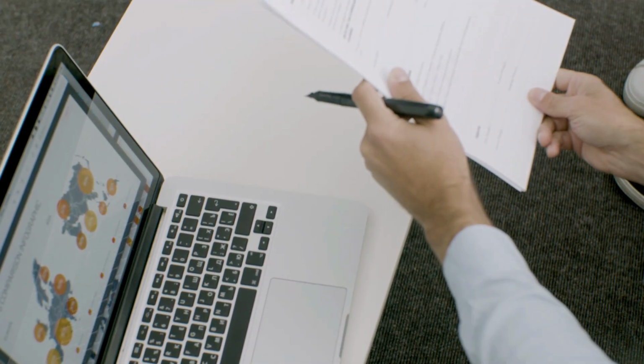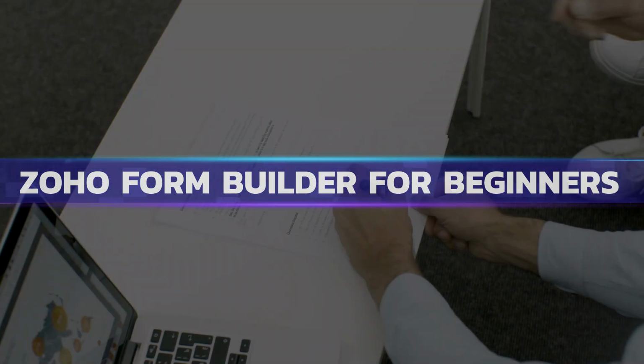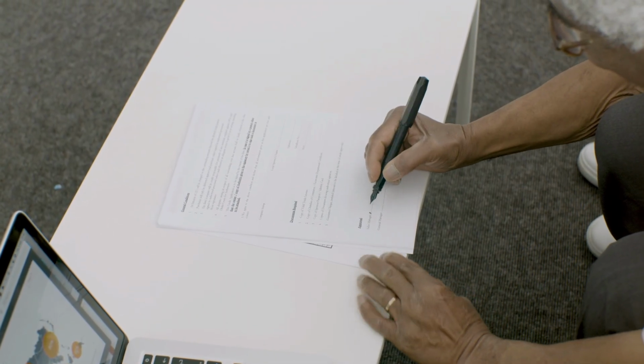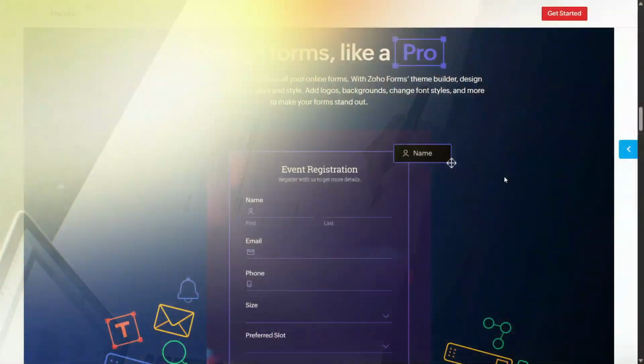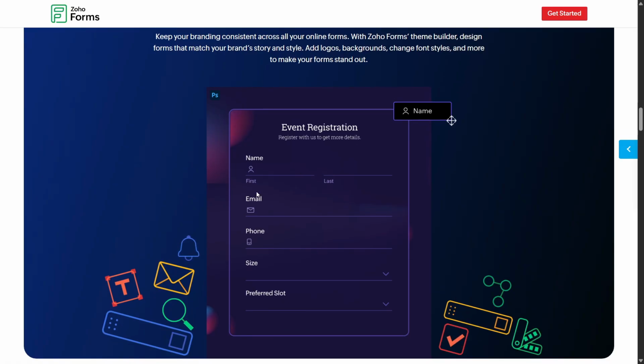In today's video, we're diving into Zoho Forms Builder, a powerful drag-and-drop tool that lets you create smart, professional-looking forms without writing a single line of code. Whether you're collecting customer feedback, building sign-up forms, managing event registrations, processing product orders, or setting up internal workflows for your team, Zoho Forms has you covered. It's designed to be flexible enough for advanced users while still being simple and beginner-friendly for those just getting started.